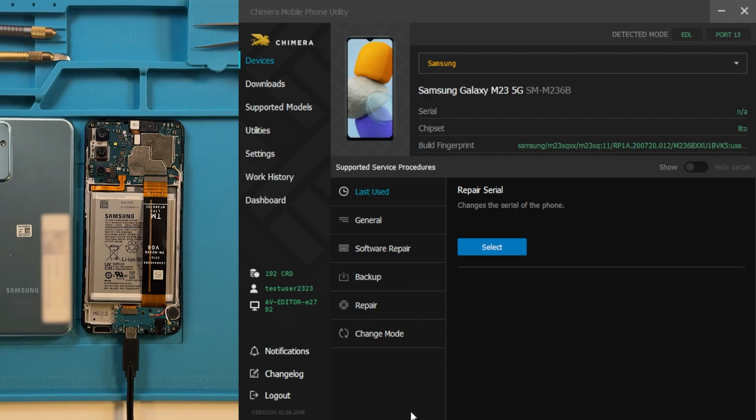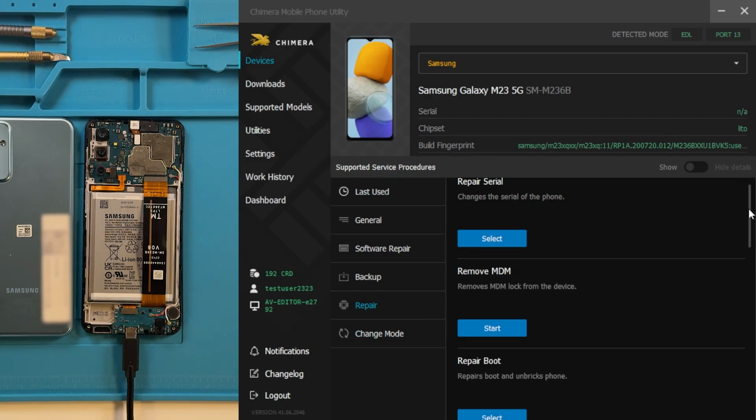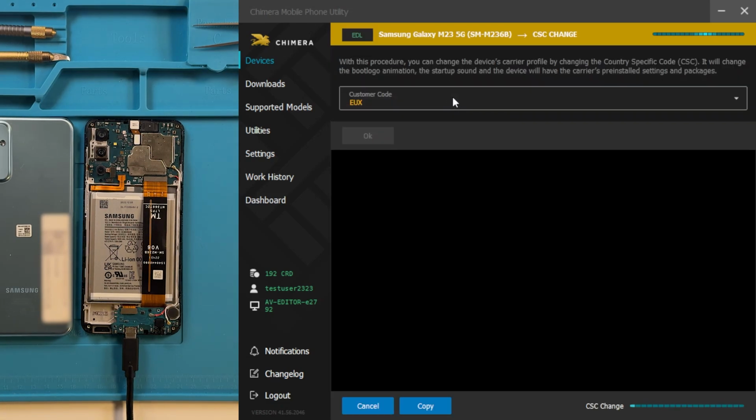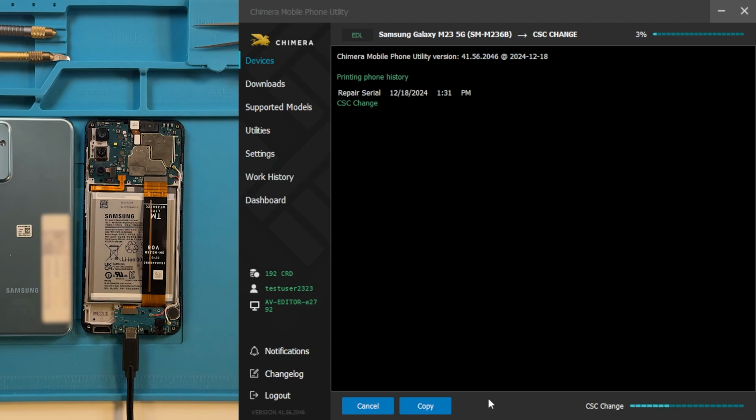Now, in Chimera, go to the Repair tab. Then, click on Change CSC. When prompted, select the desired customer code. Once done, click OK. Chimera will start the operation. It may take a few moments to complete.